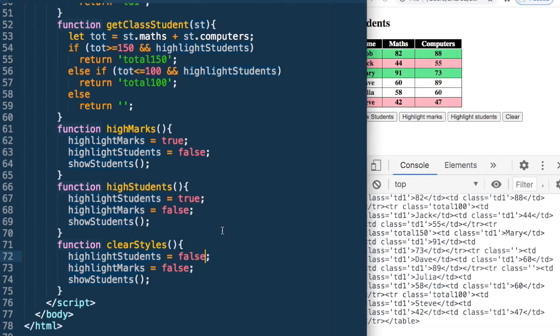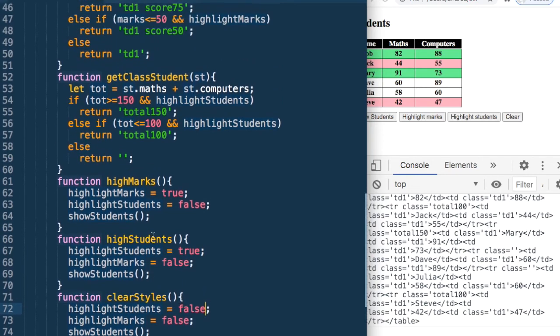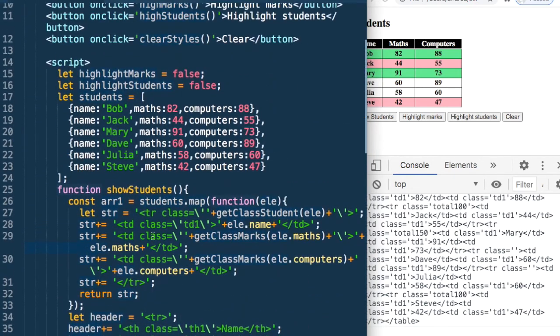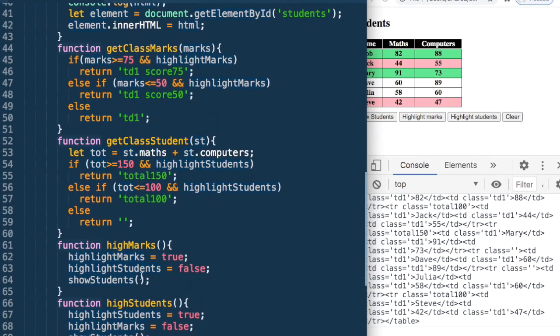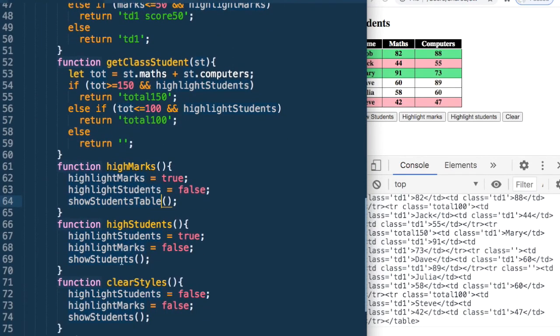We could have also said that we don't need a clear styles. We could have implemented a clear styles in our show students also. So we could have made a function show students table. Let's call it show students table. And because we are using it, let's make that change.